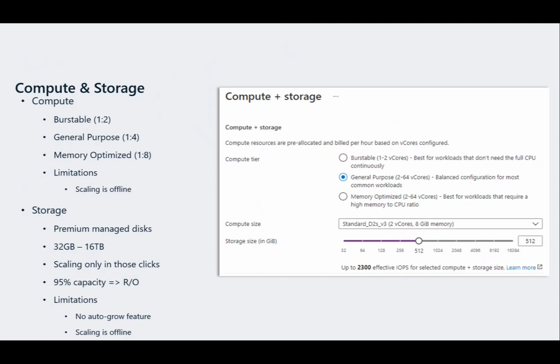As far as storage, you get premium managed disks. You get anything from 32 gigabytes to 16 terabytes. You can scale those in only a few clicks. And the limitation today, there is no auto grow. So we don't auto grow, so you have to actually watch your storage. But we're looking again in the next months to a year to remove that limitation and build an auto grow into the system.